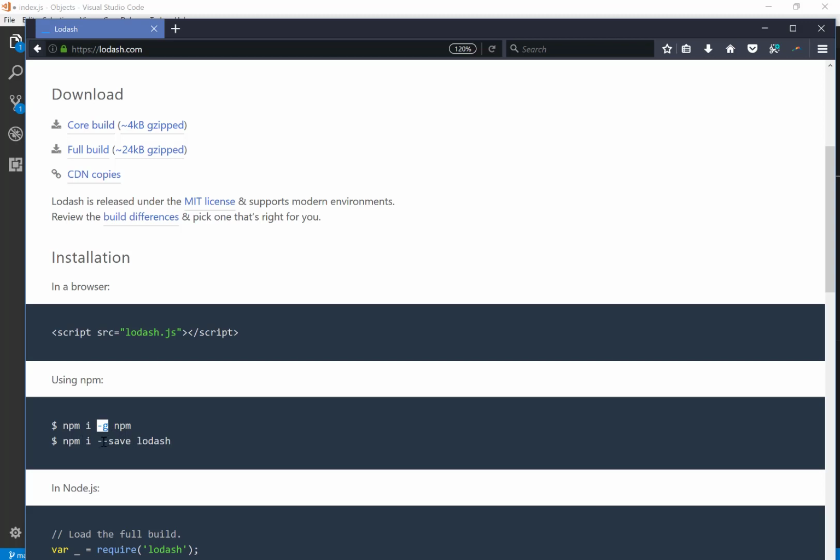And then --save Lodash. This is sort of, save is not really used anymore. In the old days, you had to put --save in order to write the dependencies to the package.json file. But now with the current version of npm we're working with, it does it automatically for us. Notice they used i instead of install. You could do it either way.